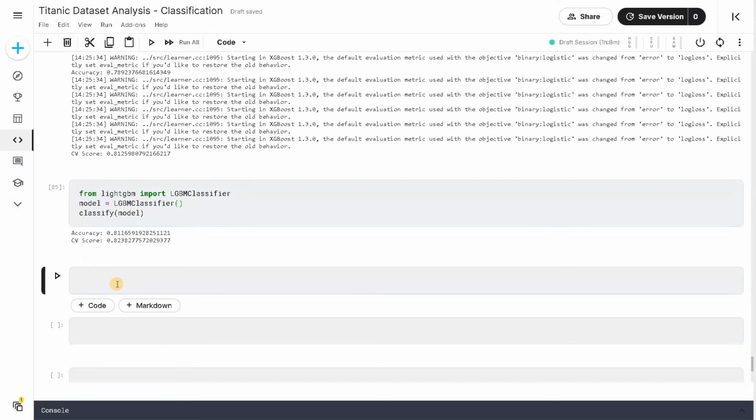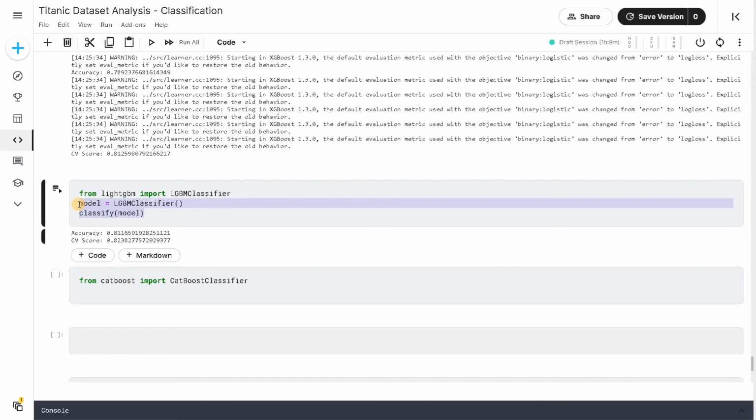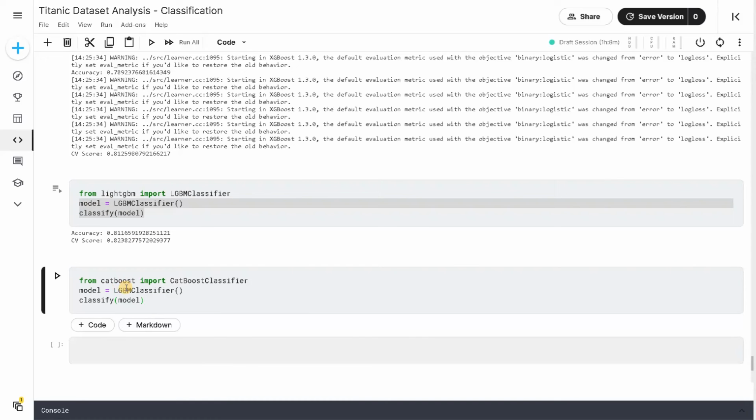Now I'm just going to use the last model in my arsenal. So from cat boost, import cat boost classifier. So this is the last one I have. After that we will pick the best model.